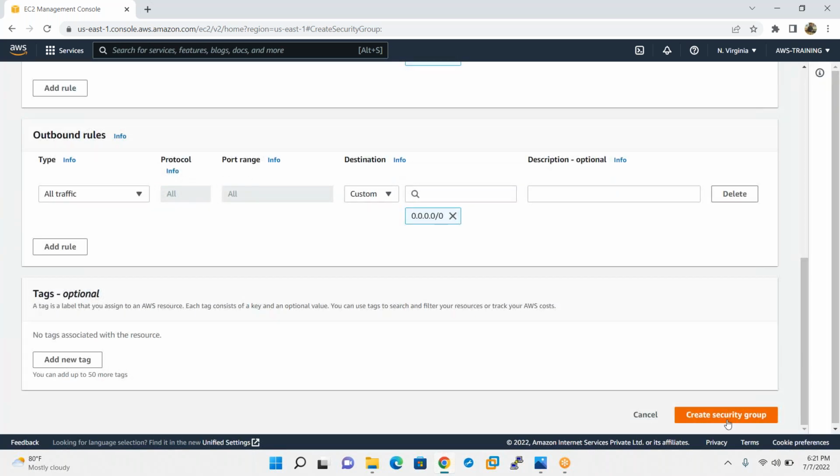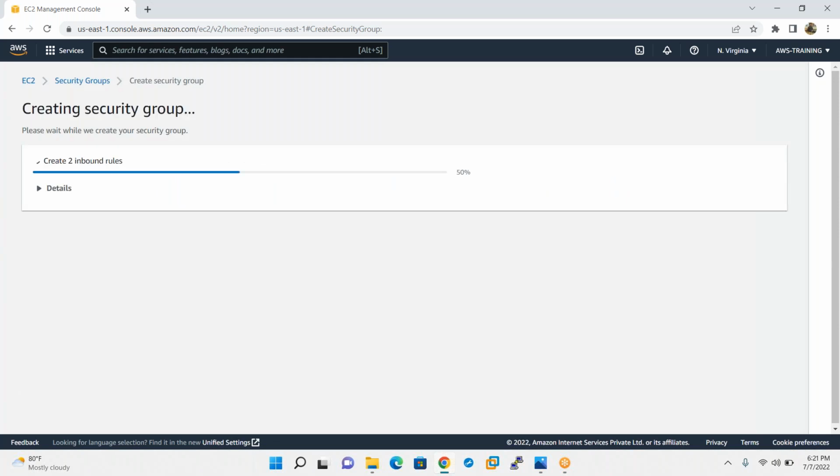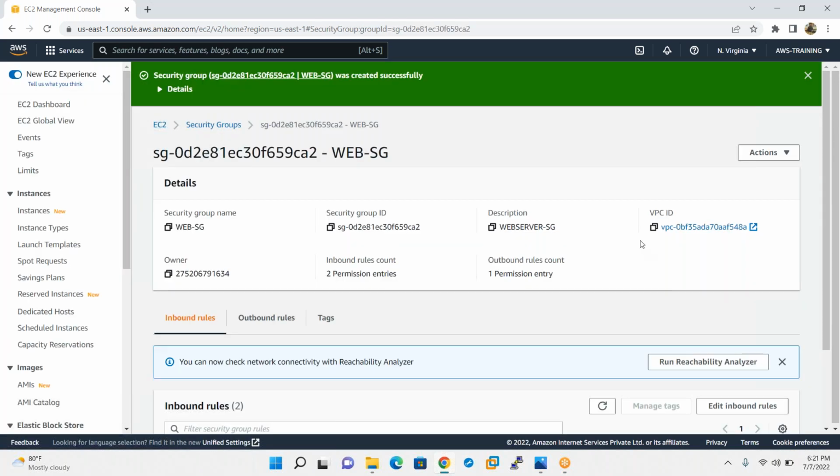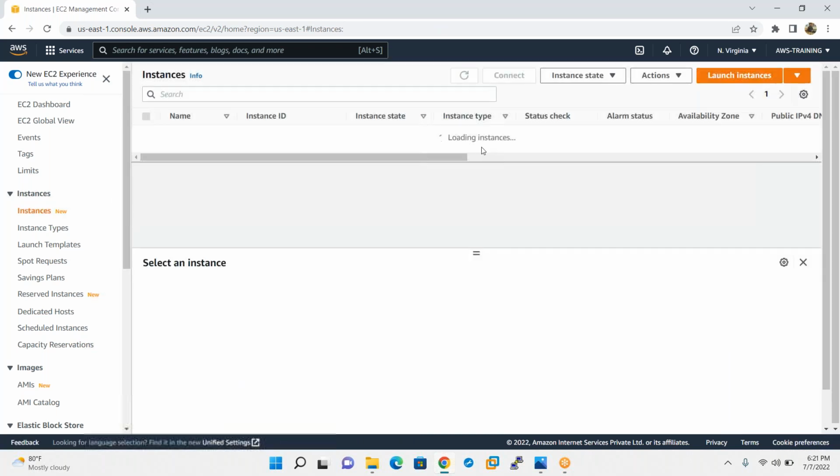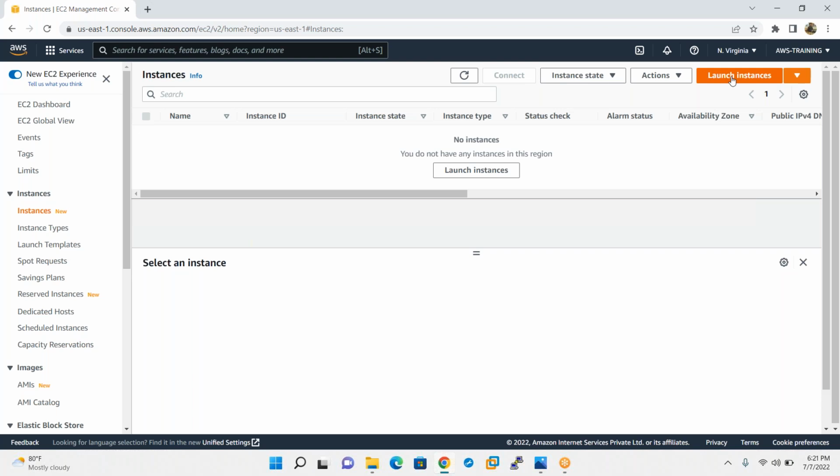And then create the security group. Now the security group is successfully created with ports 22 and 80. So this is the way of creating security groups and key pairs. Now I will launch an instance with these two. So now instances, launch instances.